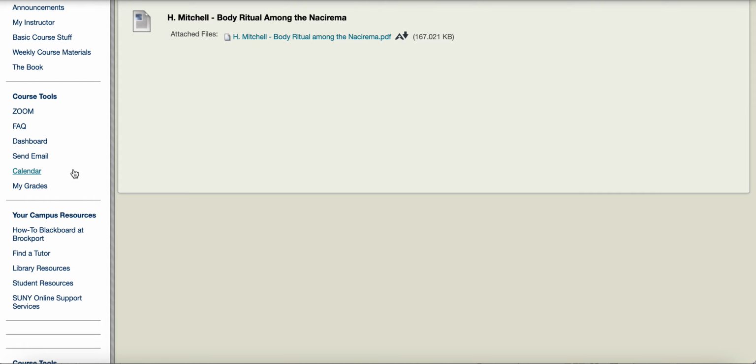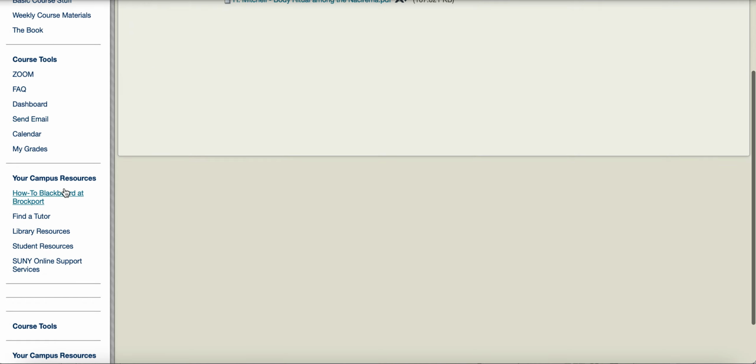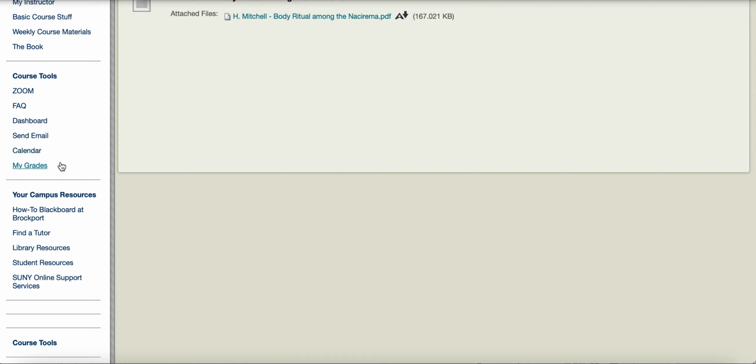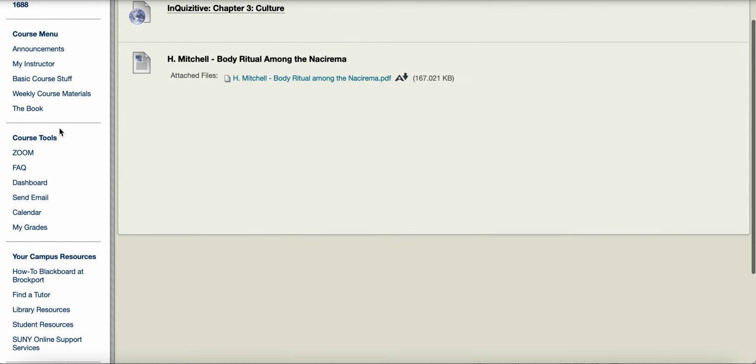All right, so that's an overview of how Blackboard works. Other things that you might want to know, if you need to check your grades, you can go to My Grades. That will tell you how you're doing in the course. I'll try to keep that as updated as possible. But that is it. If you have any questions, let me know. The one other thing that you might want to know, send email is useful. If you need to contact me, just use that. You can also just go into your webmail and type in my address.